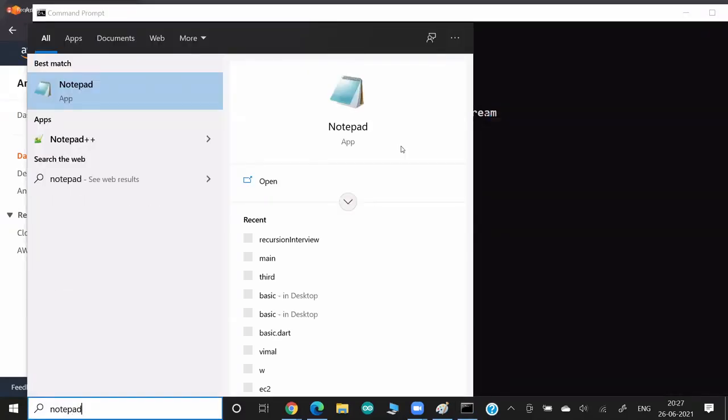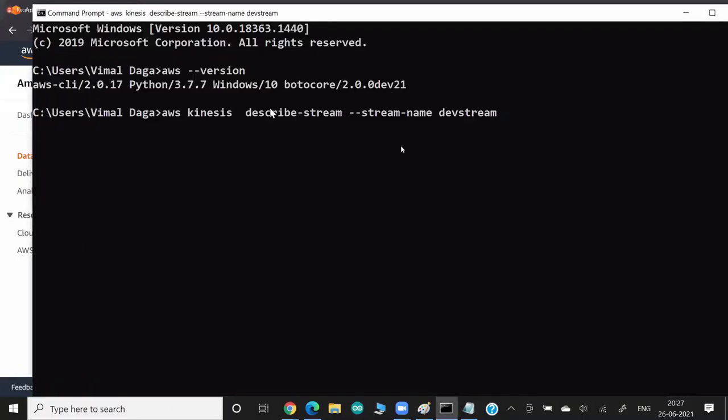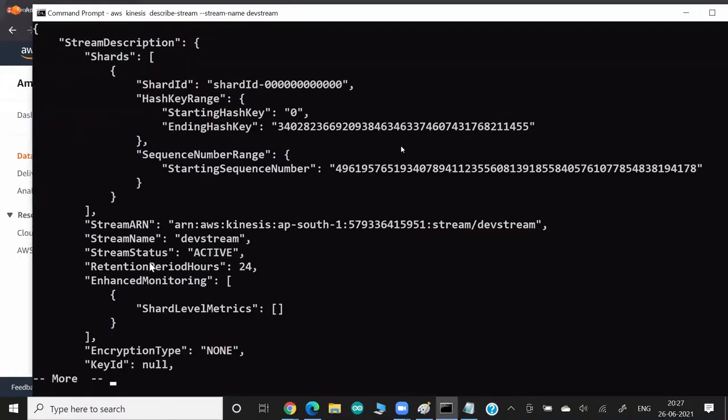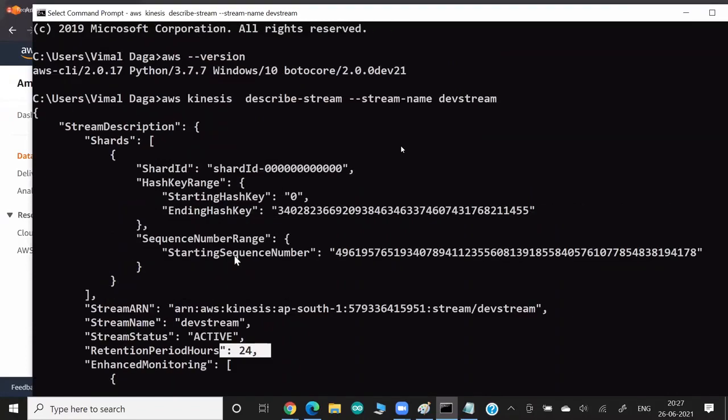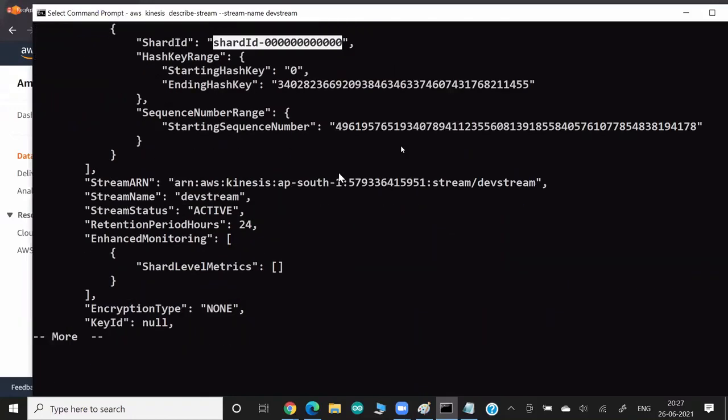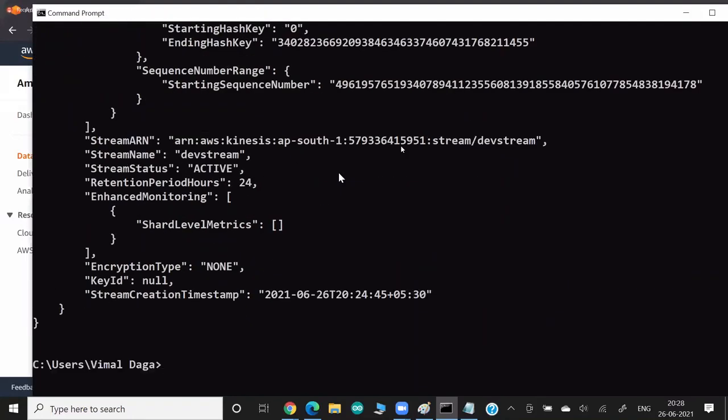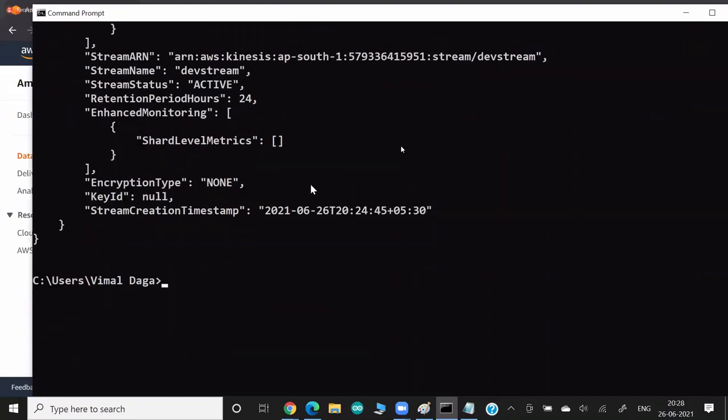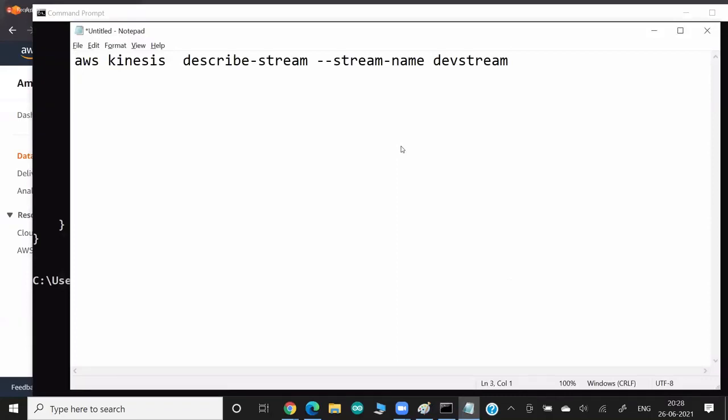Okay, so let me run this command. It says your stream is active right now, the retention period is 24 hours, and you have one shard, and the shard also has a name, let's say 0. So these are the details they retrieve for you by default. Technically, whatever we have created is working fine until now, and we have accessed the stream.